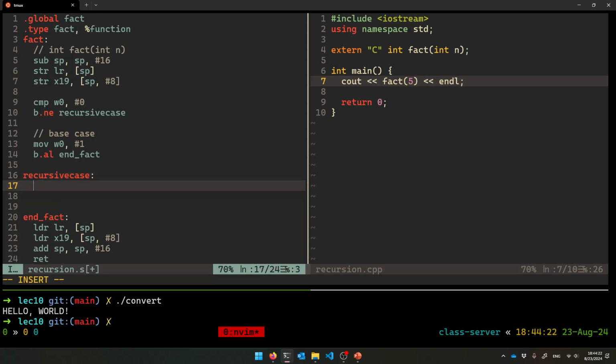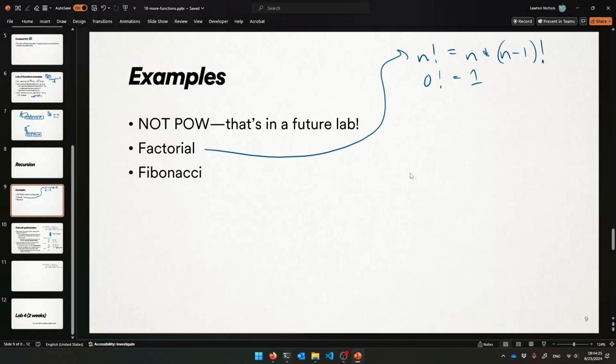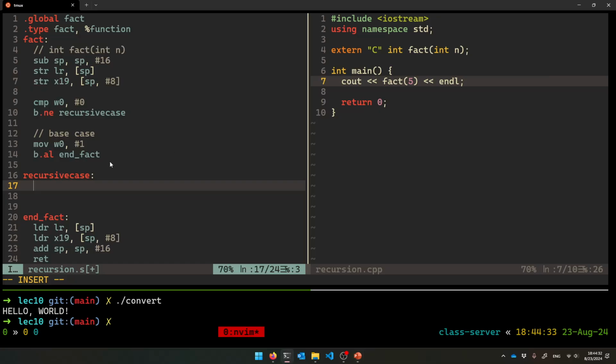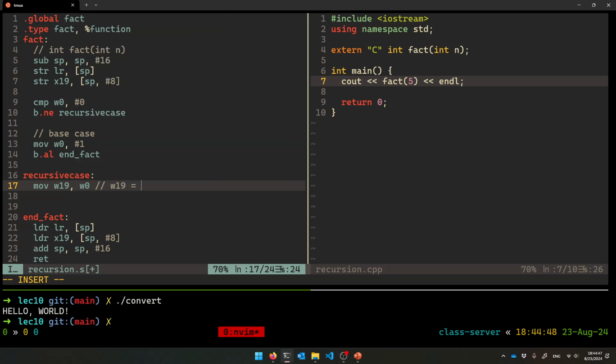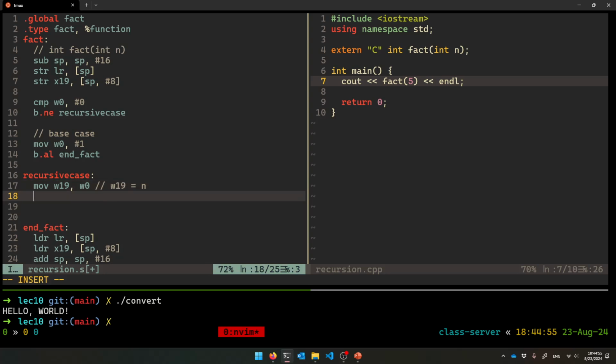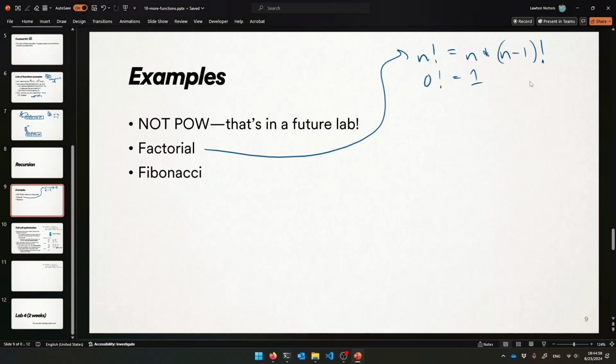So what happens in the recursive case? I need to save something now. I need to multiply my n by n minus 1 factorial. So I need to make a recursive call and store the answer somewhere. All right, this is where x19 comes into play. I'm about to clobber x0, or sorry, w0. So let's save my n in a safe place, w19. So this is w19 equals n. It's a safe place. It will not get clobbered because we're saving and restoring it every time. See that? So that's always going to stay n. We're good.